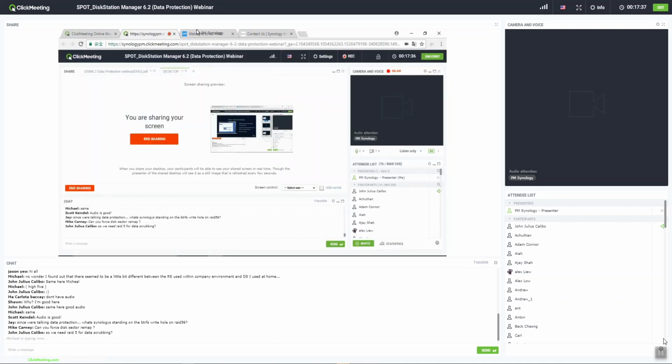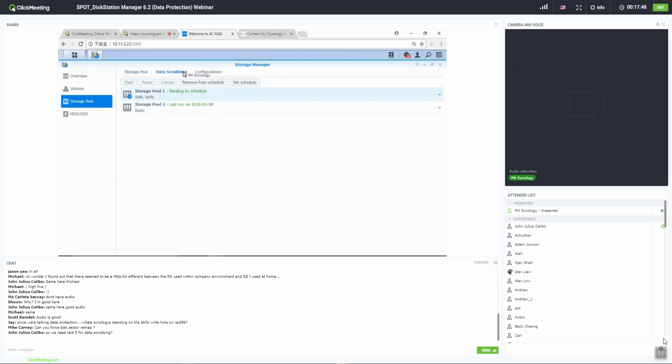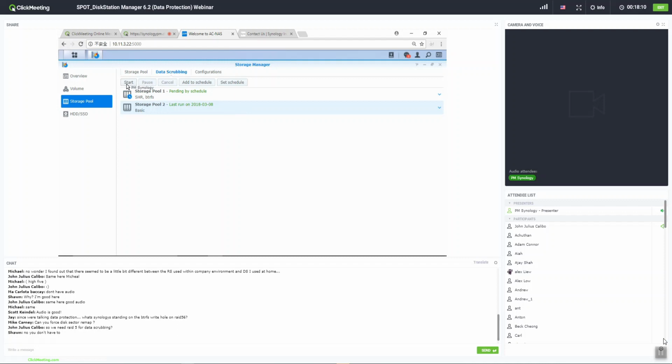So you can see here, we open up the same Storage Manager, and you can see data scrubbing is here. Basically, data scrubbing is a background task function in the Storage Pool tab. We can choose the storage pool we want to do data scrubbing on. For example, here is Storage Pool 2, and by simply clicking start, you will activate the scrubbing right away. Don't need to remember which scrubbing should go first. DSM will help us do all the work.